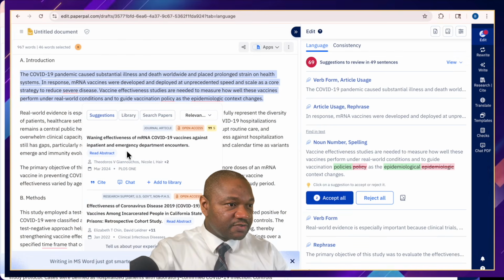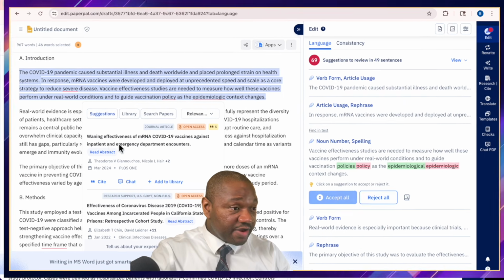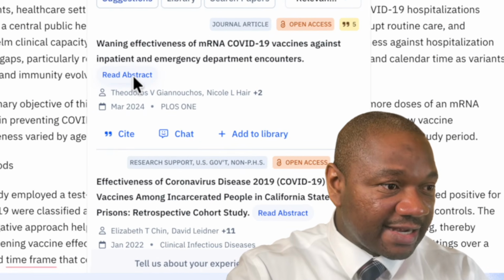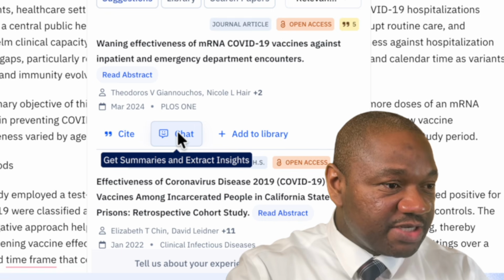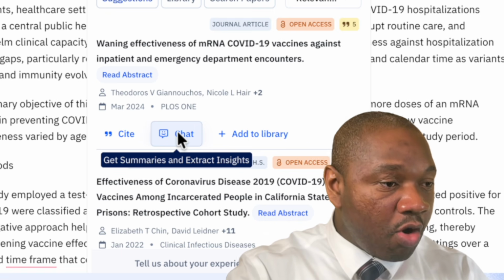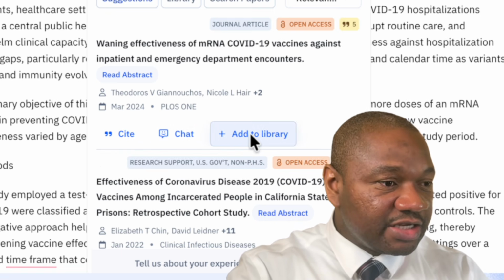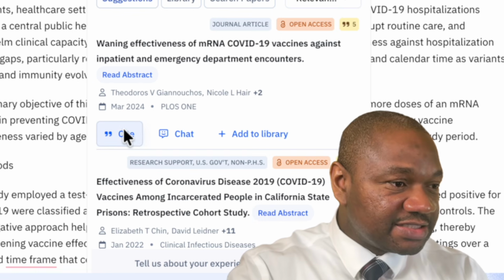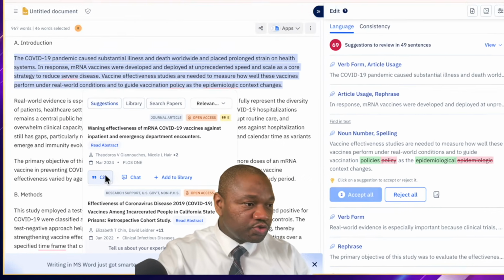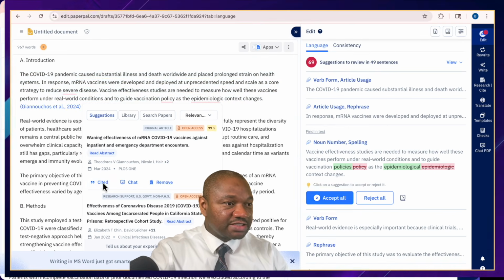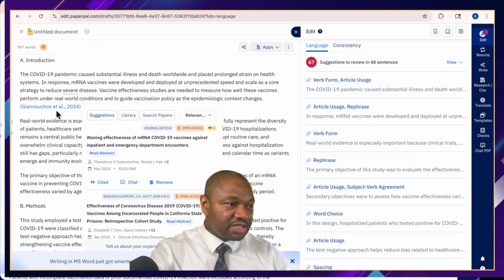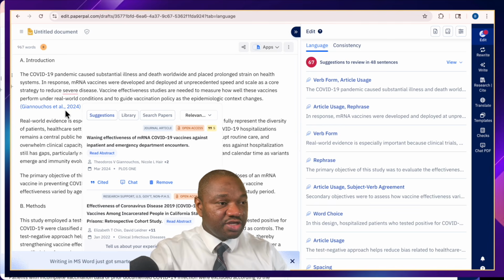So as you can see, it's suggested a number of papers that defend the claim that we've made in this statement. So what you want to do is to verify it, go and read the abstract, at least if you can. Use the chat PDF feature to get more information. You can add it to your library or you can cite it within your document. So what we want to do, as I said, is to cite this particular document, and immediately once you verify it and you cite, then you have the in-text citation here.